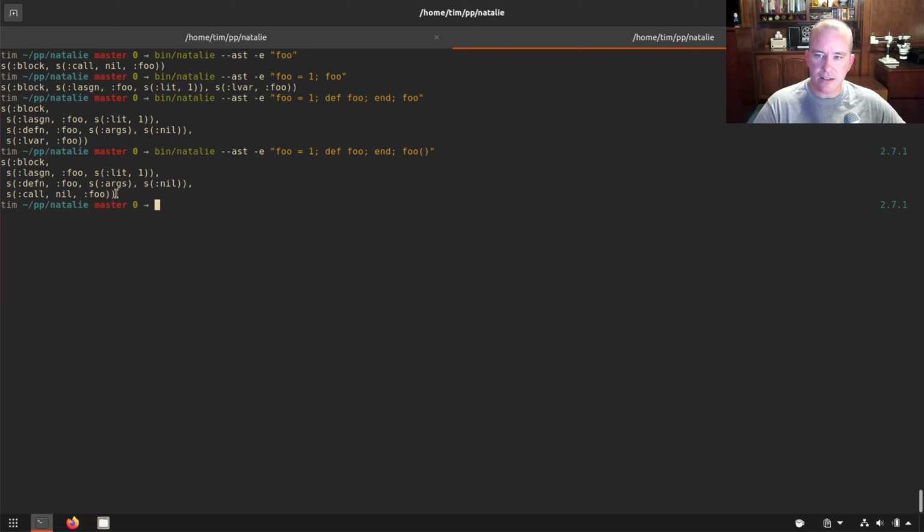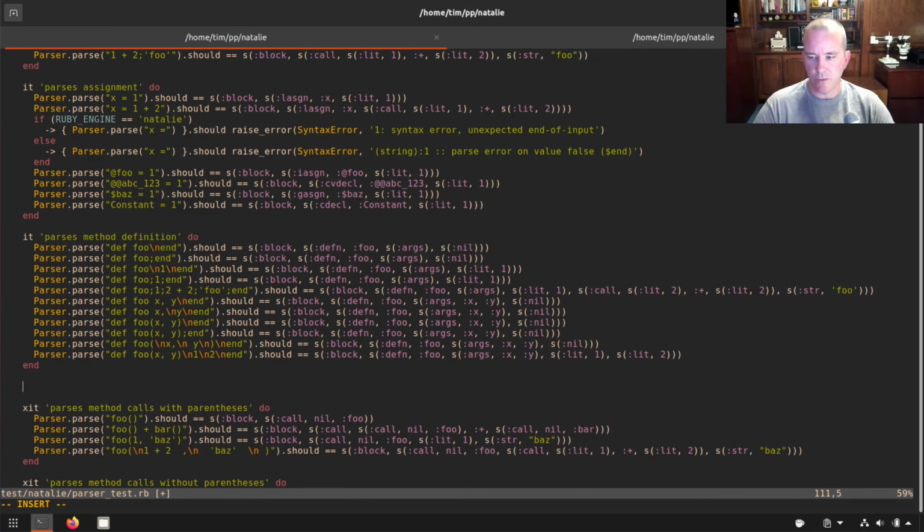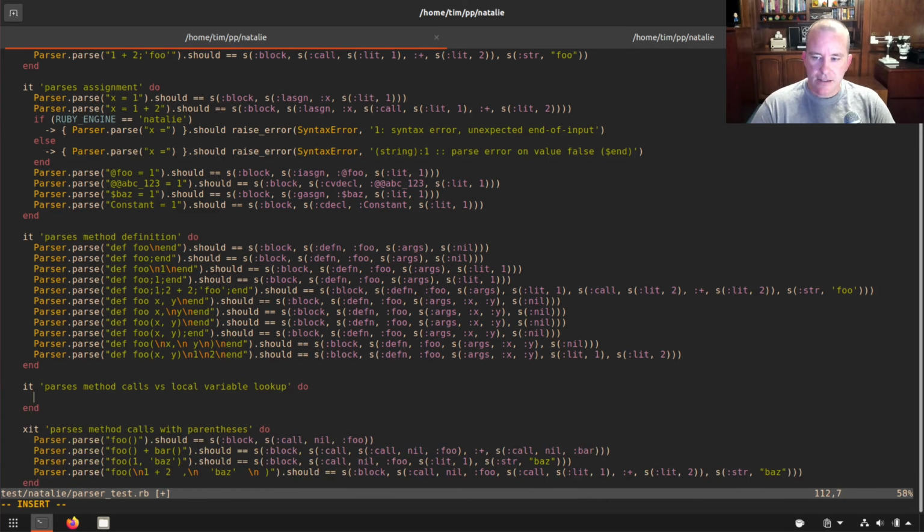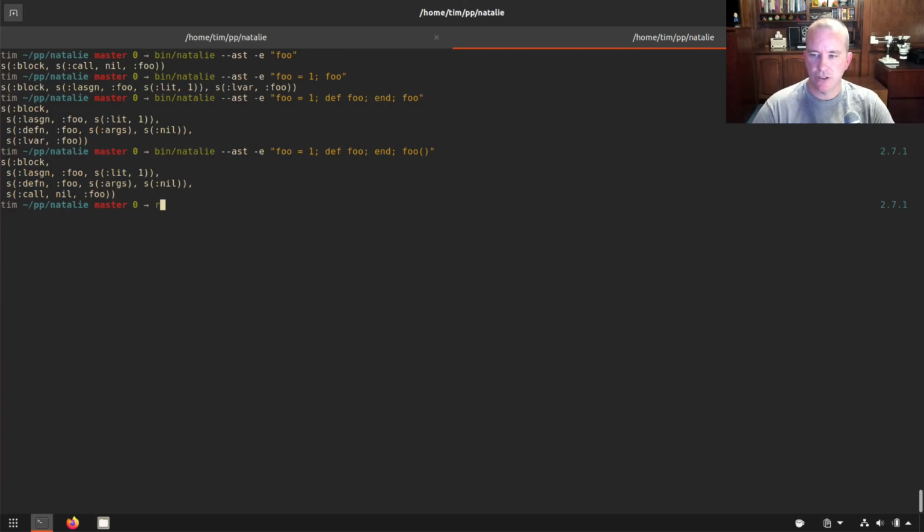And it's going to take, like I said, a little bit of a sidestep from what we've been working on. I think we want to create a whole new test for this: parses method calls versus local variable lookup. And it's going to look a little bit something like this. I think I can just write this: s call nil foo. I think it looks like that. Let's just make sure with the Ruby parser test, the Natalie parser test. That indeed is what it is.